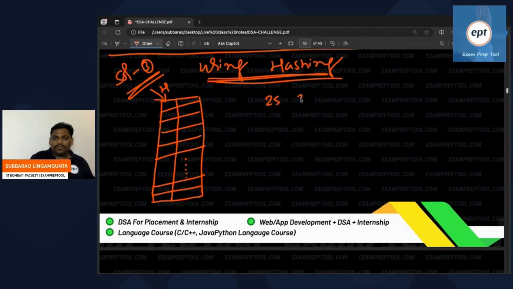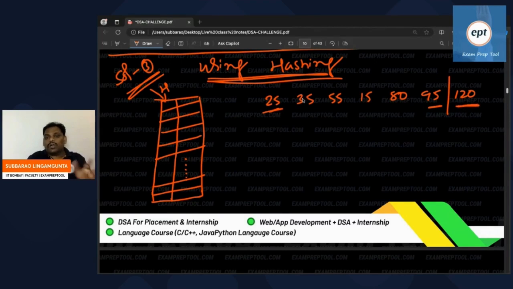25, 35, 55, 15, 80, 95. So the target, you want target 120. I think if you add these two, the answer is 120. You want the target as 120. Using hashing, how do you solve it?